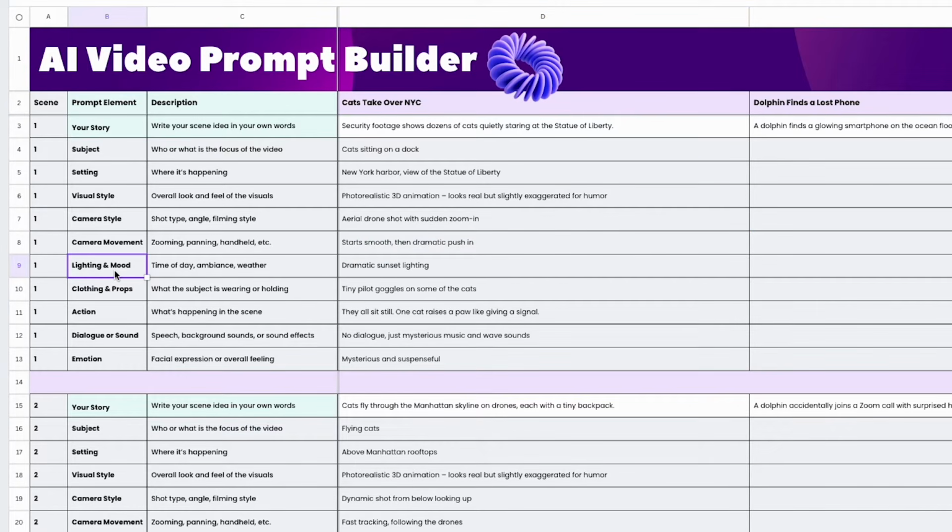Next, lighting and mood, the time of the day, vibe, or weather if you want to specify that. Mine will be dramatic sunset lighting. Clothing and props, what the subjects are wearing. If you want to specify that, you can. Mine will be tiny pilot goggles on some cats, just to make it a bit more funny. And action, what happens in the scene. Mine will be they all sit still, one cat raises a paw like giving a signal.